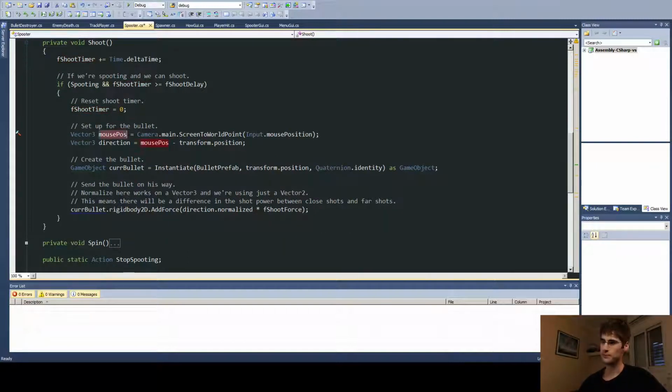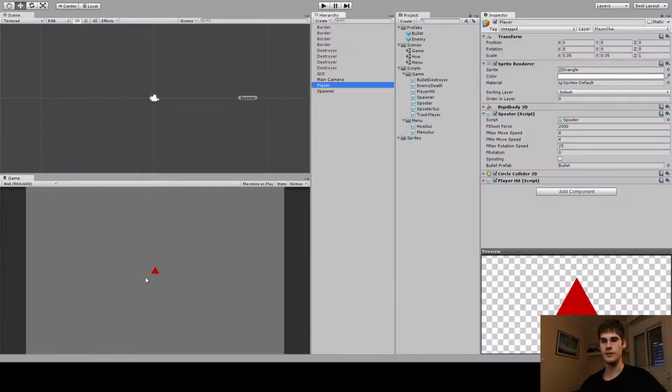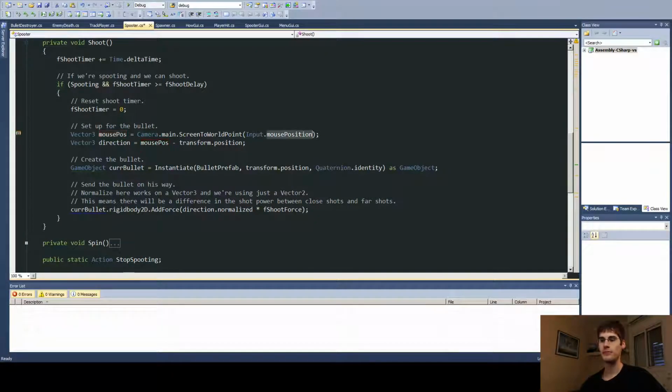And now I'm setting up for my bullet. So I get the mouse position. Remember that this is me and I shoot with the mouse, right? So I get the mouse position. It's kind of weird that you can't see my mouse. It kind of makes this whole thing kind of weird. So you know what? I'll use the arrow keys to make it a little bit better.